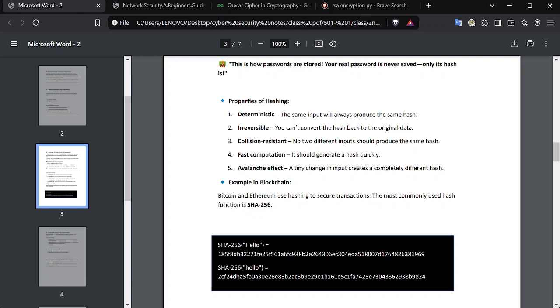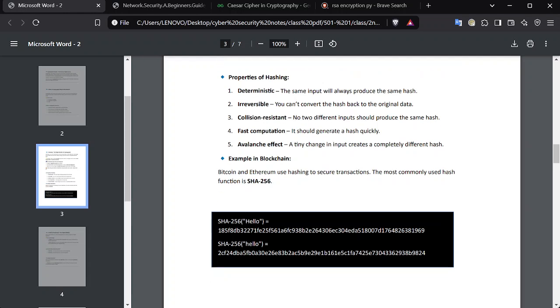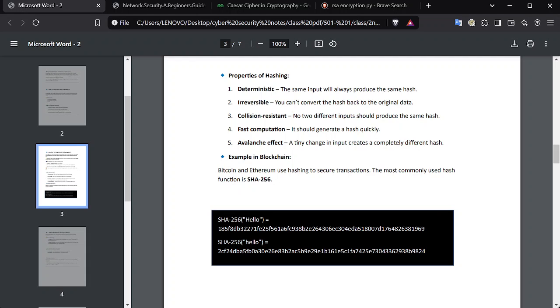And you can't convert the hash back to the original data, which means it's irreversible. It's also collision resistant. No two different inputs should produce the same hash. Collision means, for example, that hello and bye should not have the same hash. They will be very different.